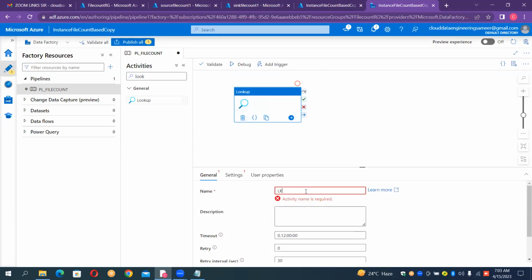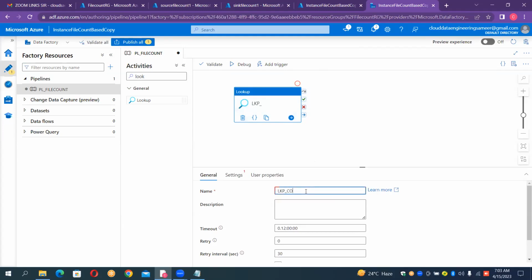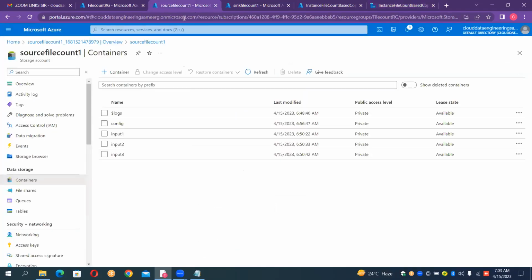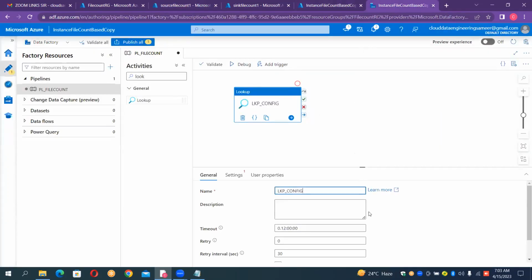So I'm using lkp_config. That means what? Lookup on config container. And where is the config container? In the source. Am I right? My source is the ADLS Gen2. So I want to look up on that. So now I'm using the config dot same.